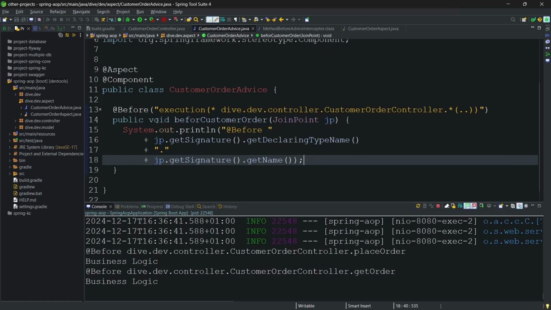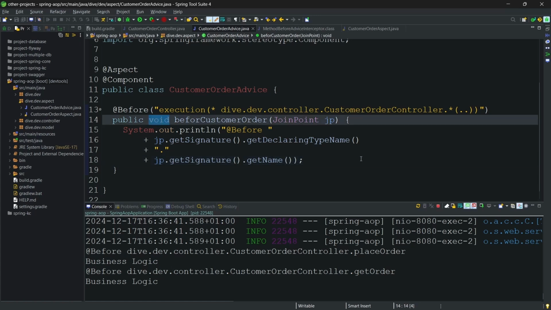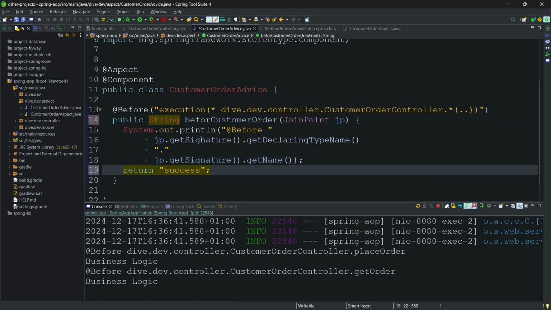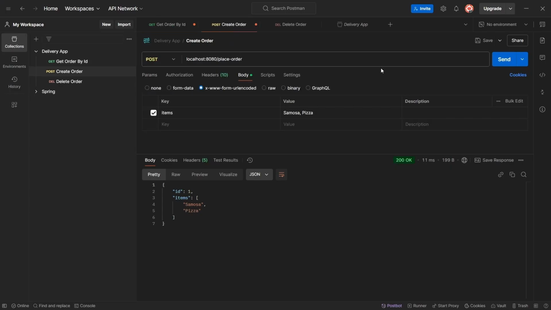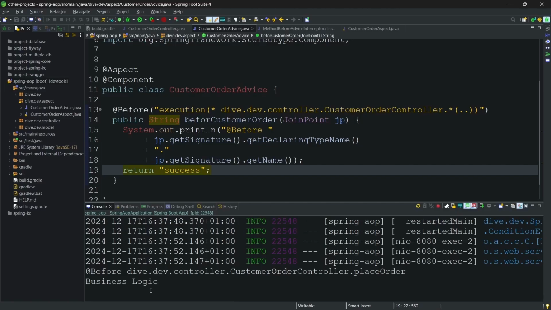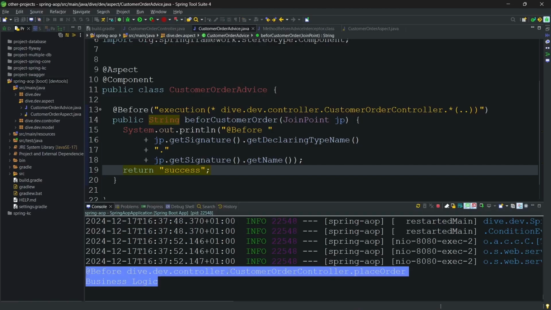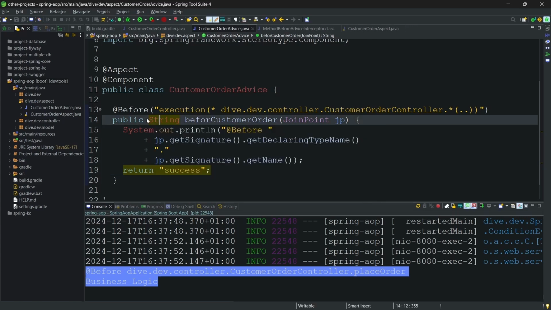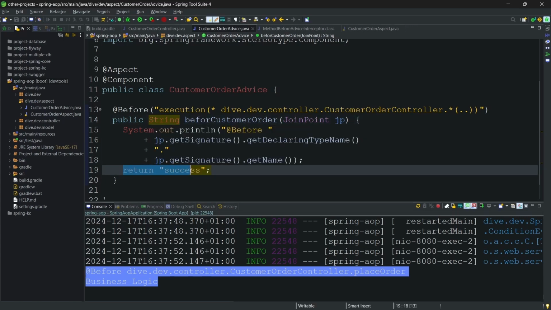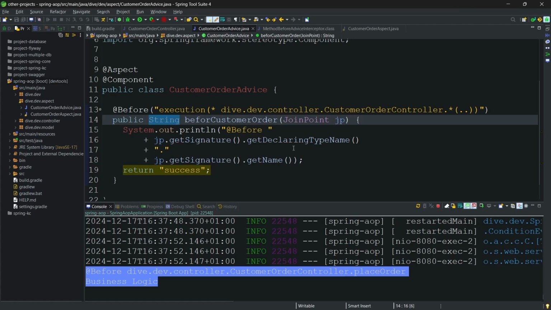Now let us try to see if we can return anything from this method. We are trying to see if we can return from the before advice itself and not go to the business logic. Save. It still executes the business logic, which means irrespective of whatever we return from this advice, the return from the specific advice method is ignored.